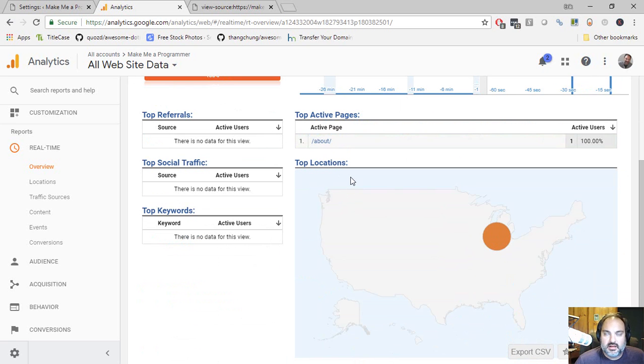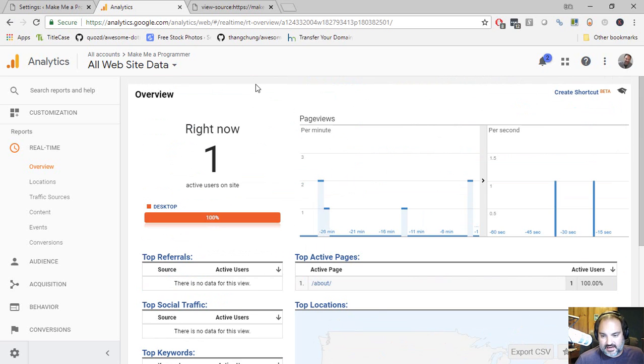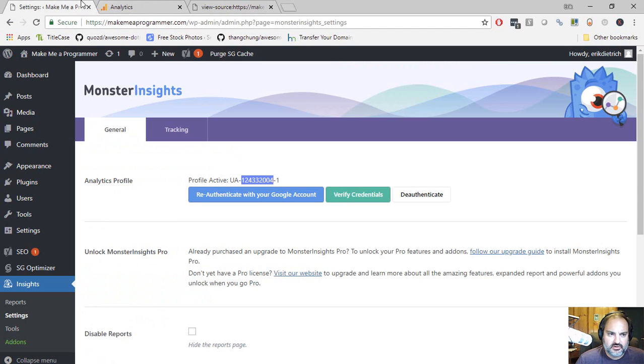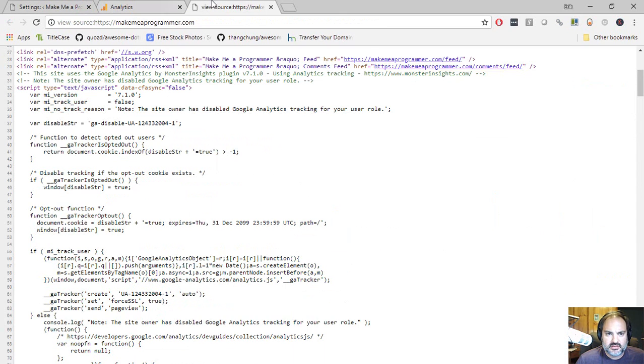So we're not filtering out traffic that we want, and that's the main thing. I could contrive an elaborate experiment where I do exactly this hack and try to mess with Make Me a Programmer's data from DeadTech or another site, but I'm not going to do that. That's beyond the scope of this video. I guess you'll just have to trust me that this works.